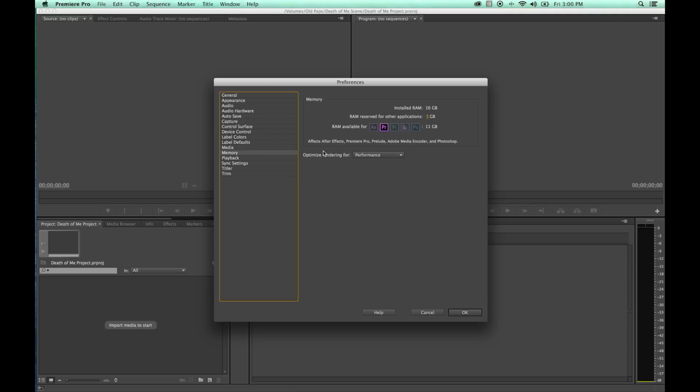Memory: if you're not working with a very fast machine, you can start allocating memory, keeping a certain amount of RAM reserved just for Premiere, so it doesn't tie up all the resources on your computer. You have these little optimize options, if you want to optimize rendering for memory or performance. Performance is the default. It's probably the best way to go, especially if you're on a faster machine or a newer machine that's less than a couple of years old.